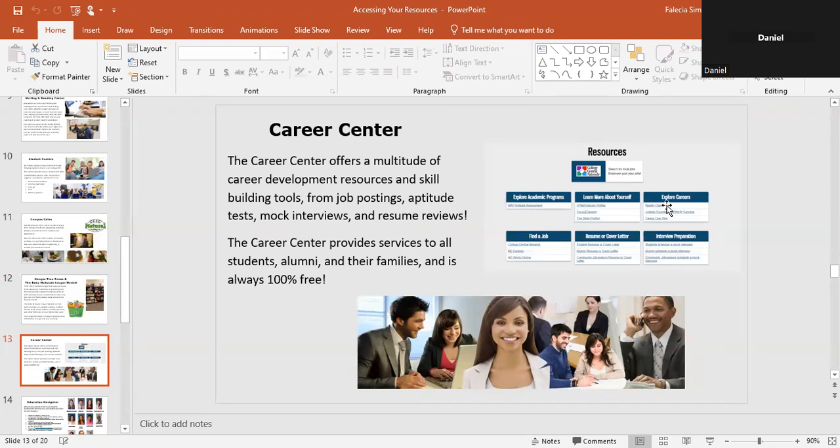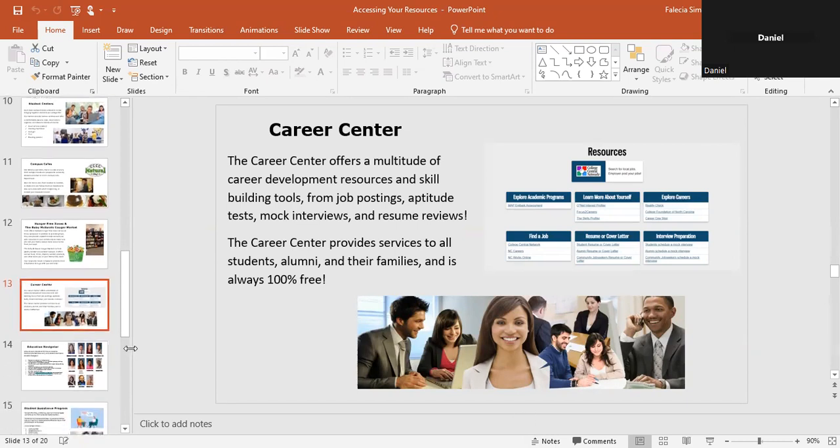You can always come back and get help with your resume, to update your resume, cover letter, any of those resources that are in the Career Center. Even though you graduated, you're an alumni, and you're welcome to bring any of your family members to the Career Center as well. So that is a resource that a lot of people don't tap into.